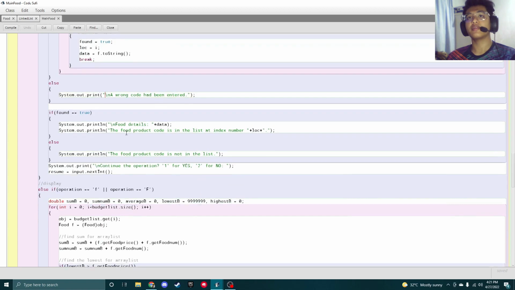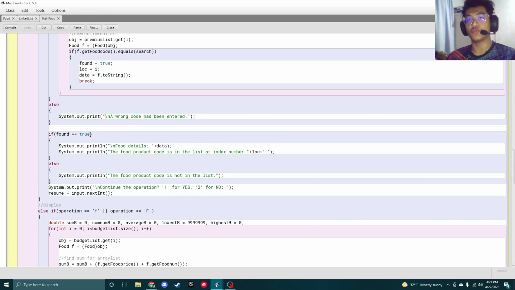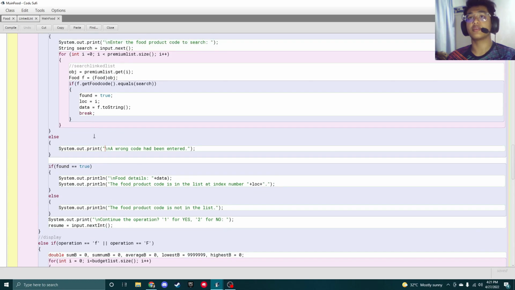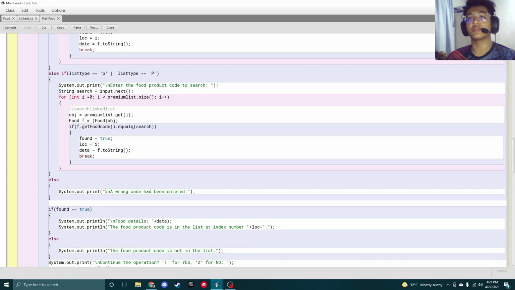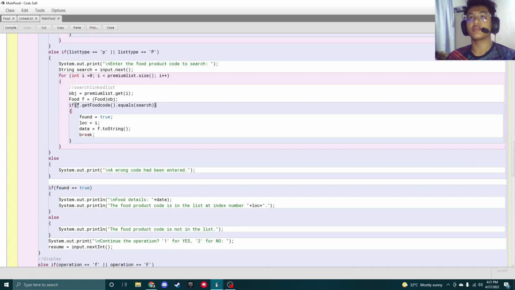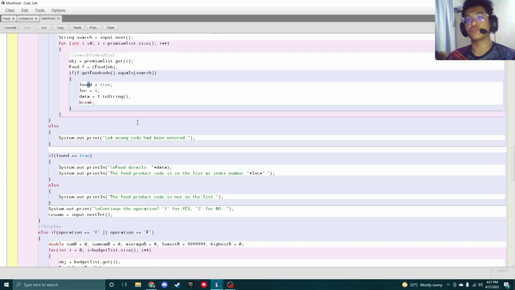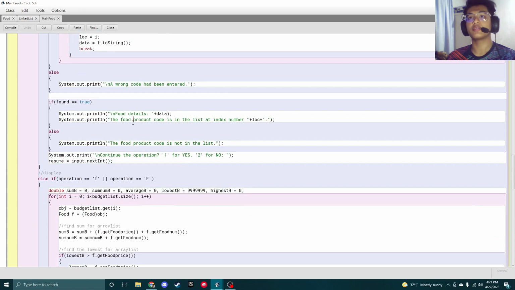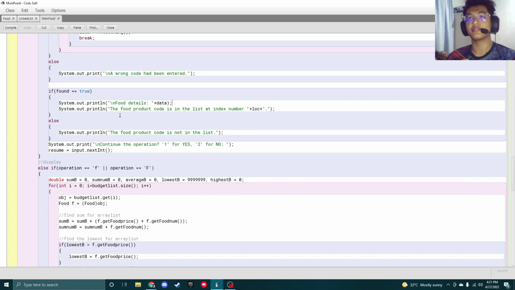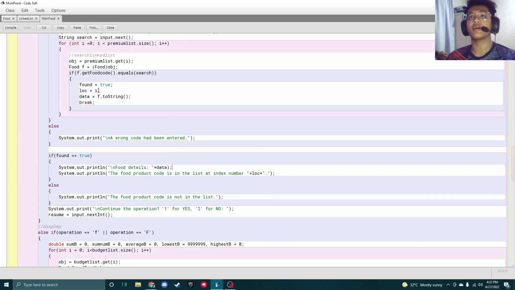Alright, so next, the system will get into the if body, where the condition is if found equals true, which is after the data is being compared. The data from the class is being compared to the data that the user inserted. If the data is identical, found will be equal to true. So if found equals true, the details of the food product will be displayed, as well as this message, which is the food product code is in the list at index number log. So this is the purpose of why I assign log.